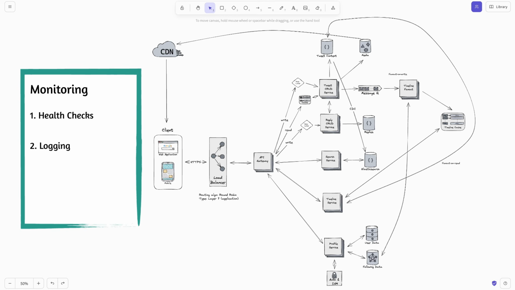Second is logging. Every action, from a tweet being posted to a user logging in, should be logged. This aids in debugging and tracking potential security threats. In our design, we use an ELK stack, which stands for Elasticsearch, Logstash, and Kibana. Elasticsearch will store our logs, Logstash will process them, and Kibana will provide a visual interface to analyze these logs. All our services, including the API gateway and the databases, will send logs to this central system.